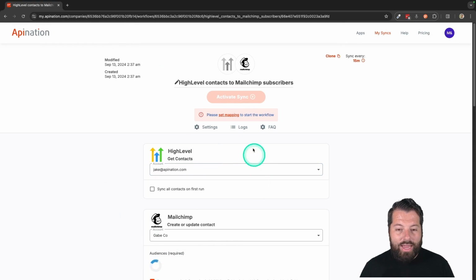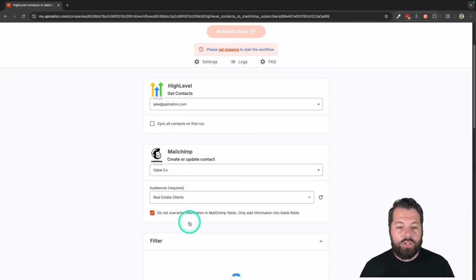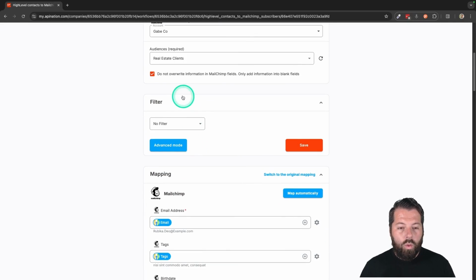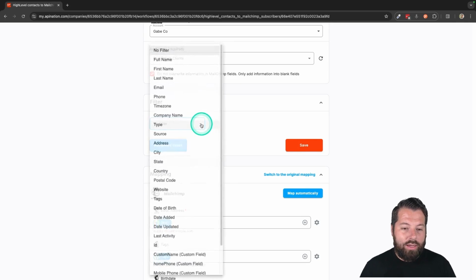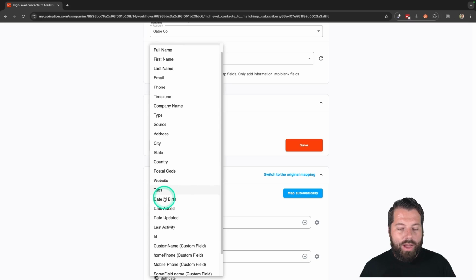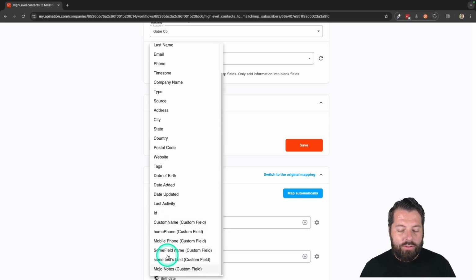Here we go, the sync is now created. There's a couple of things I want to show you here before we activate it. Two things really. One is the filter. So if you want to put an additional filter on this, exactly who's getting put into Mailchimp, you can do that. You can come in here and these are all the things you can filter on from HighLevel, including any custom fields you've set up.